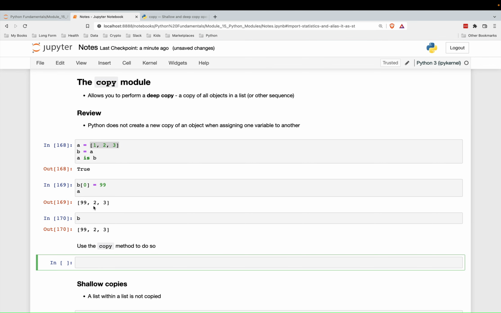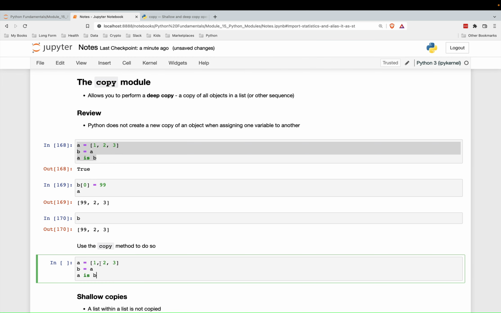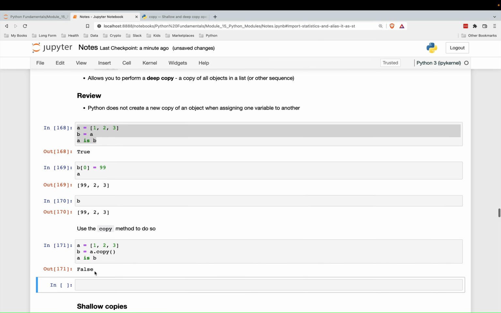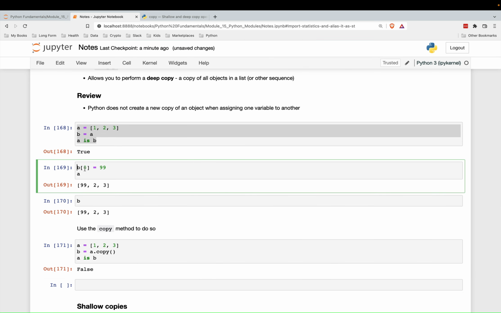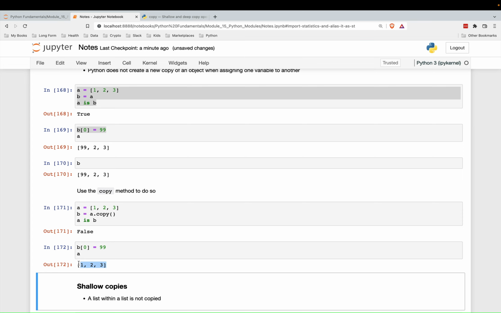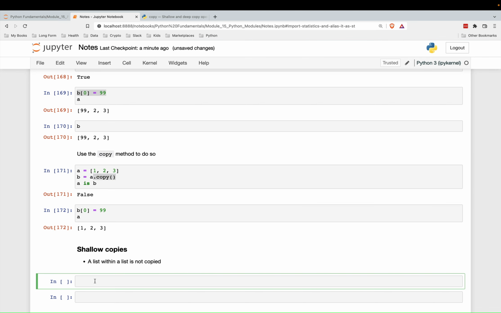All right, now the correct way to create a new object is to use the copy method. So instead of saying b = a, we do a.copy(), and now a and b no longer reference the same object. They do have the same values right now, but if I change the first value of b to 99, a will still have its values. Now, what the copy method here is actually doing is called a shallow copy. So I'm going to show you how this works.